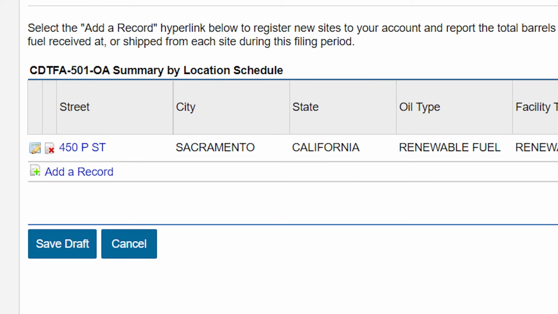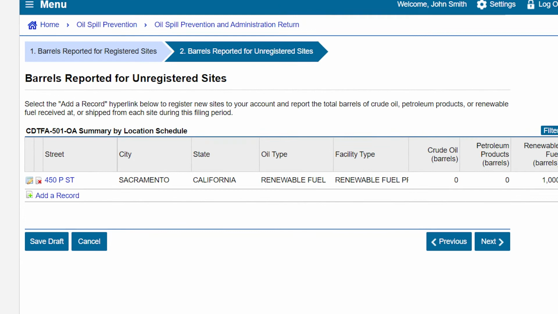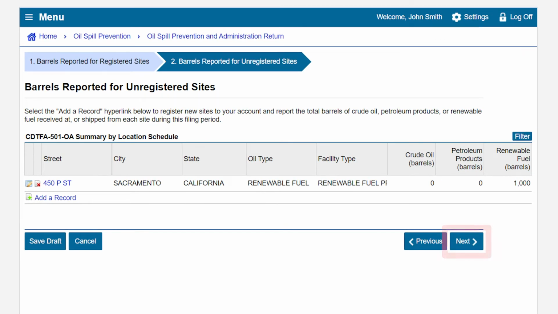If you need to make adjustments, you can click on the pencil and paper icon to make changes. You can also delete the record by clicking the paper and red X icon. If you need to register more new sites, click on the Add a Record hyperlink. We do not have any edits or sites to add, and we'll click Next to continue filing.